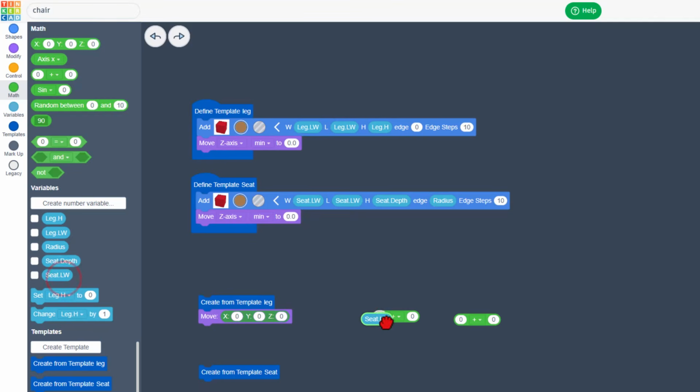We're going to do the seat length and width. Notice I'm dropping it in the left edge. I'm going to change this to divided by, and we're going to divide by the number 2 so that we can find half of that distance. We are also going to take the leg length and width, and we're going to divide it by 2 as well. Once again, finding the halfway point.